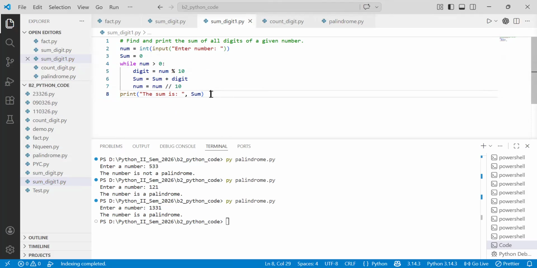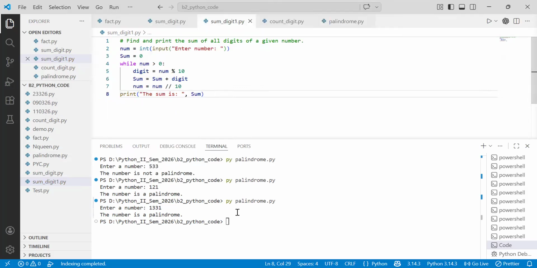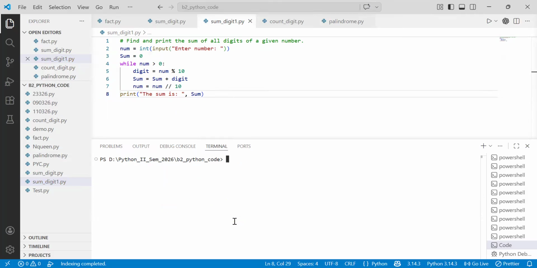Okay, now let me run it, and you understood. I will not explain this, you are understanding this. Let me clear the screen first so that we can see properly. So, py sum digit 1.py. Now enter the number 1, 2, 3, 4, 5. Let's say this is my number. If you add it, 1 plus 2 is 3, 3 plus 3 is 6, 6 plus 4 is 10, 10 plus 5 is 15. Expected output 15. It is coming.